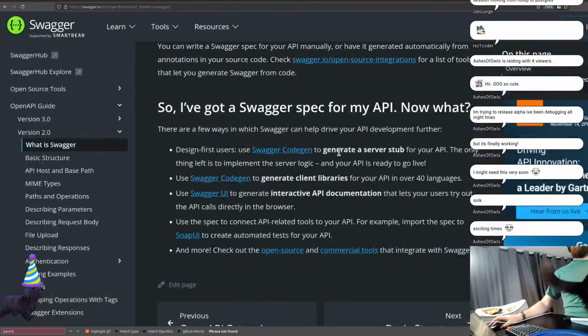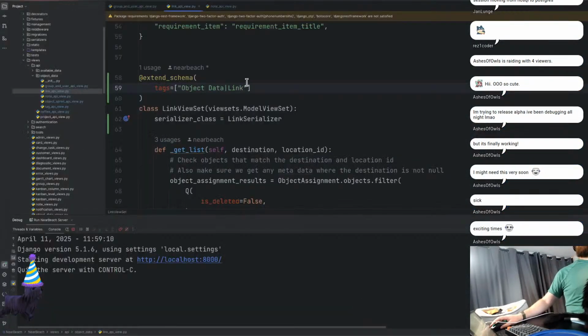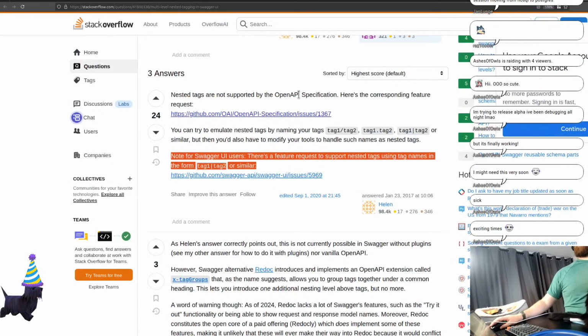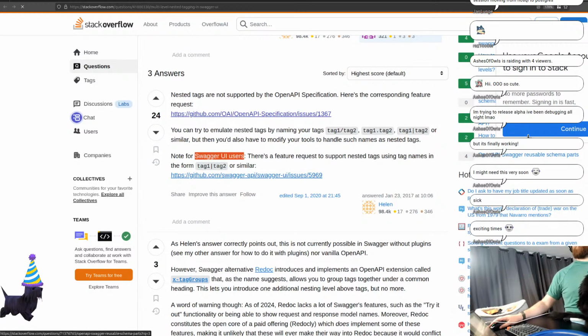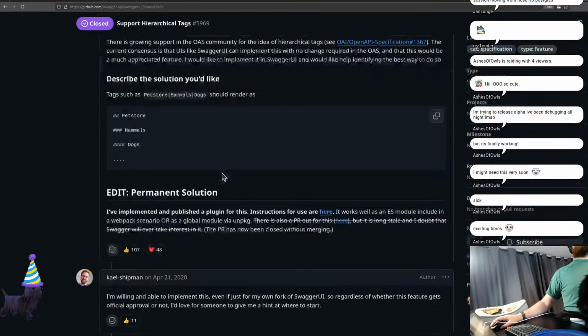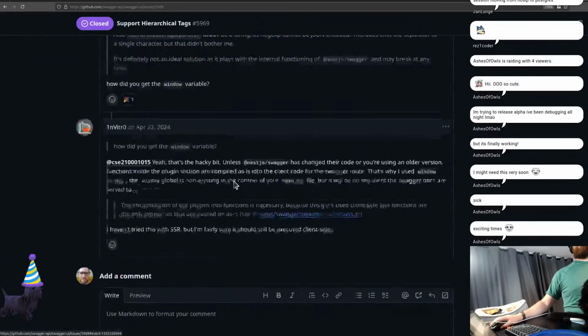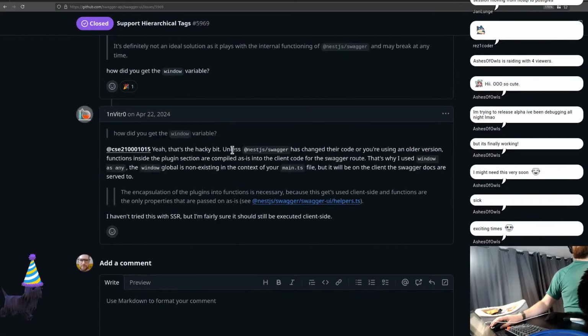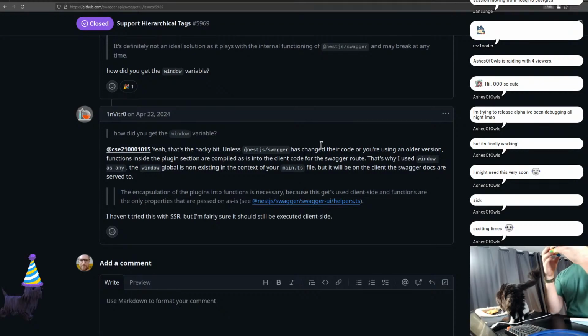All right. I'm just... Okay, you can try to emulate. Note for Swagger UI users, there is a feature request to support using that. So I'm just going to go into this. Did they implement it? Have changed their code or using older version of functions instead of the plugin. All right, all right.